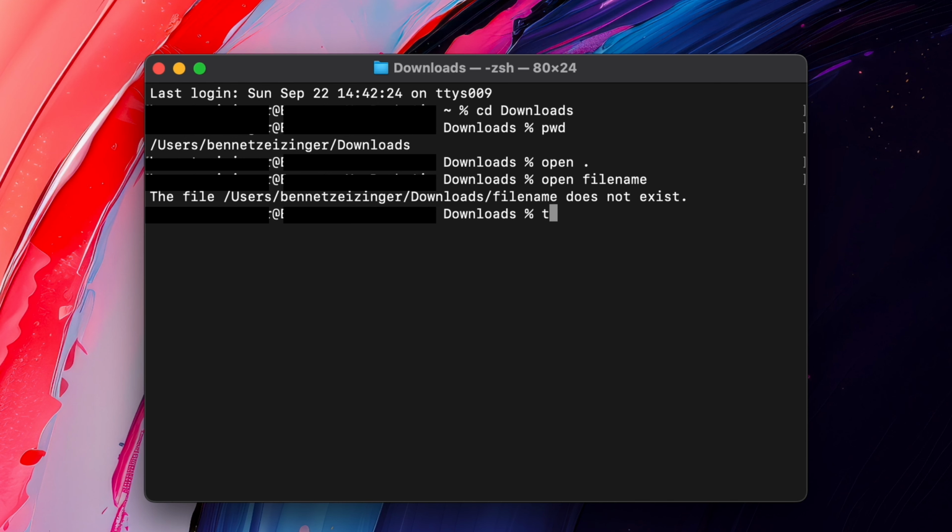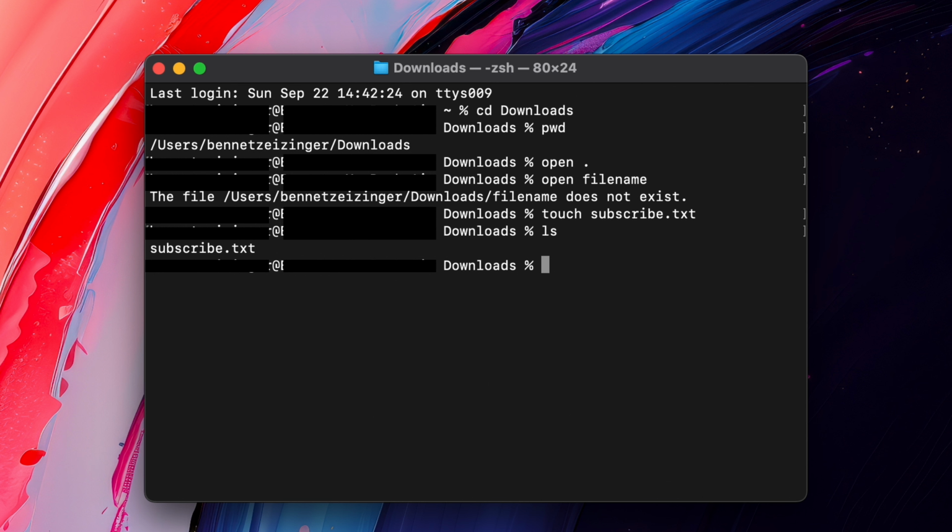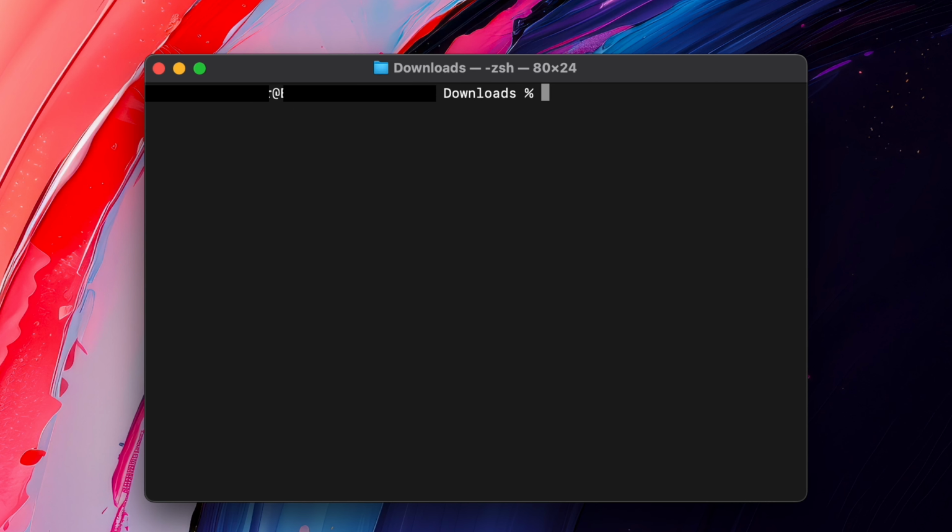Speaking of files, if you want to create one, type in touch, the file name, dot, the file extension. For example, touch subscribe.txt. And if we do ls now, we see the file we just created. Talking about creating stuff, if you like to create a folder, just use the mkdir command. It stands for make directory. So let's create a folder called subscribe with mkdir subscribe and move to it with cd subscribe.